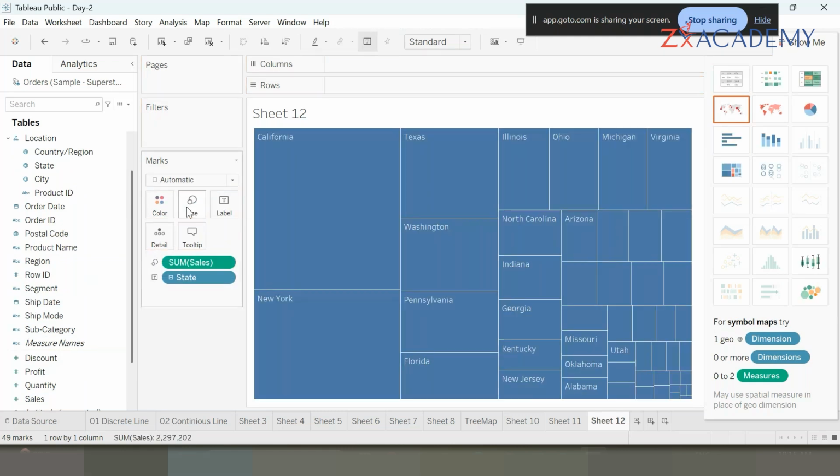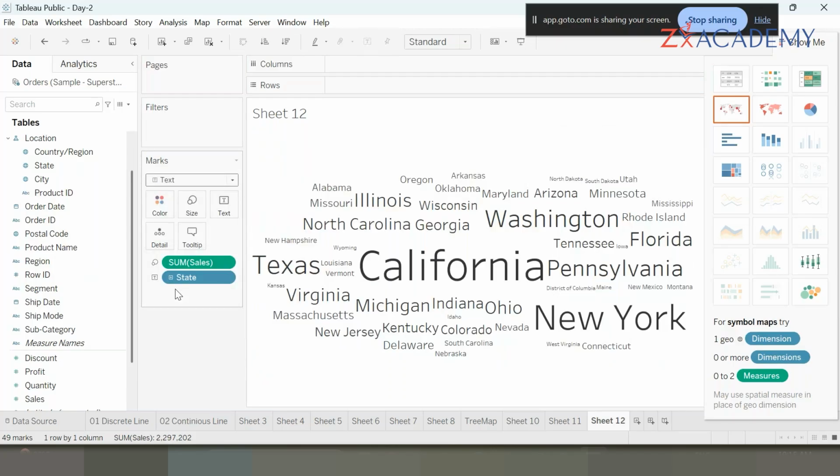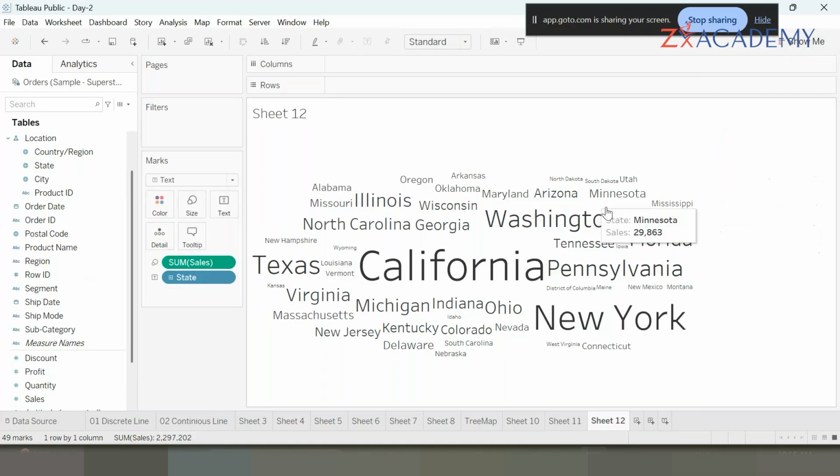It is getting resized, but by default it is showing as a tree map. I don't want to show this as a tree map, but as text only. In this marks card, we have the automatic option. I can just change this automatic to text. When you change it to text, you can see what is happening. It is a collection of all the states, and at the same time, the states are being sized based on the sales value. The state which has the highest sales is in the very big font, and those with the lowest sales have a small font.